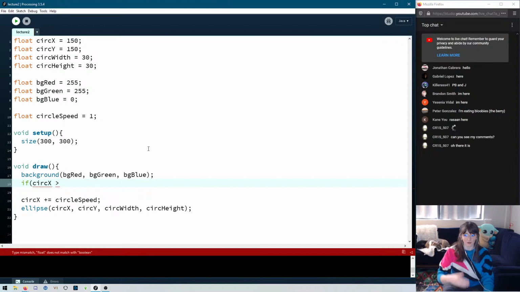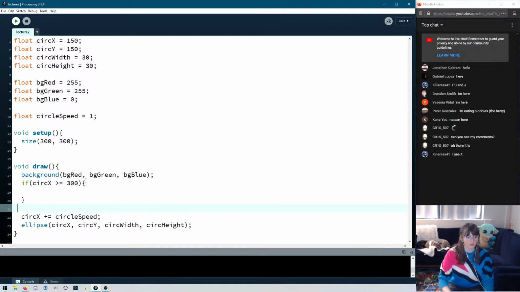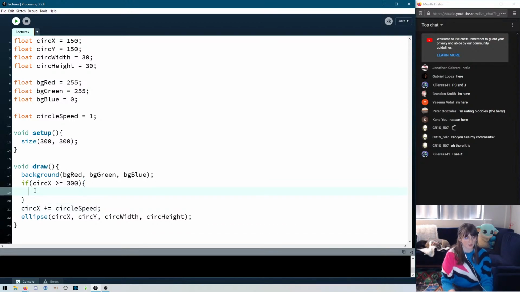Yes, Chris, I can see your comments. Circ x is greater than, so the open alligator thing, or equal to, and I'm going to say if the x position of my circle is greater than or equal to the width of my screen. And the width of my screen is 300. So I'll say 300. I will say circ x equals 300. And I'm also going to move this line 21.